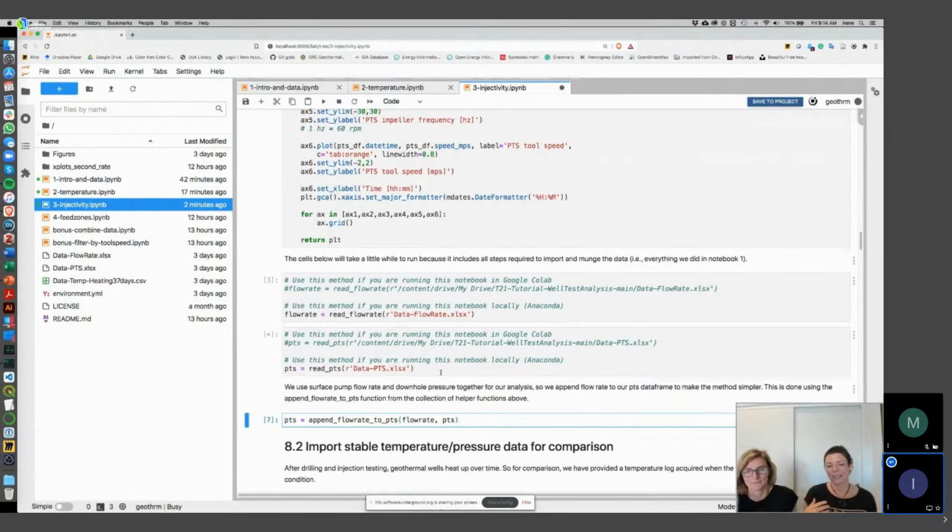The PTS data frame is like 100,000 rows. The flow rate is maybe 1,000 or something, at least an order of magnitude fewer. So there's just a little linear interpolation between the two. The flow rate's not totally stable, so it is a nice way to do it.